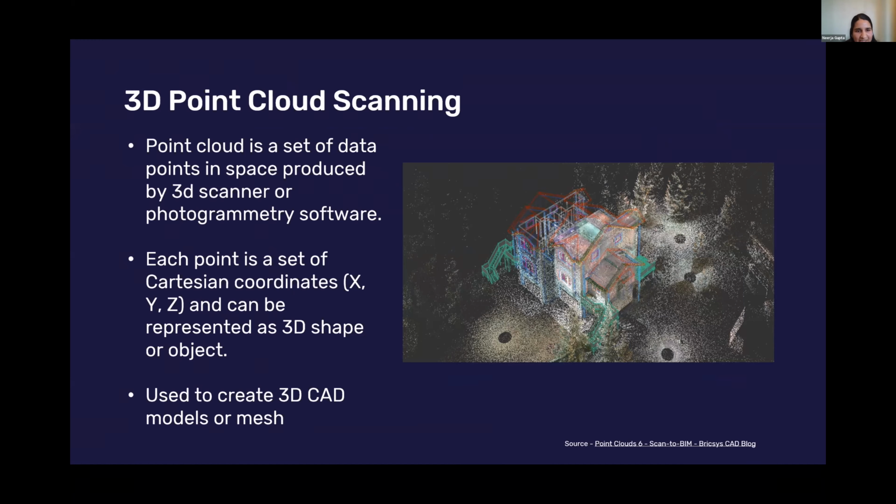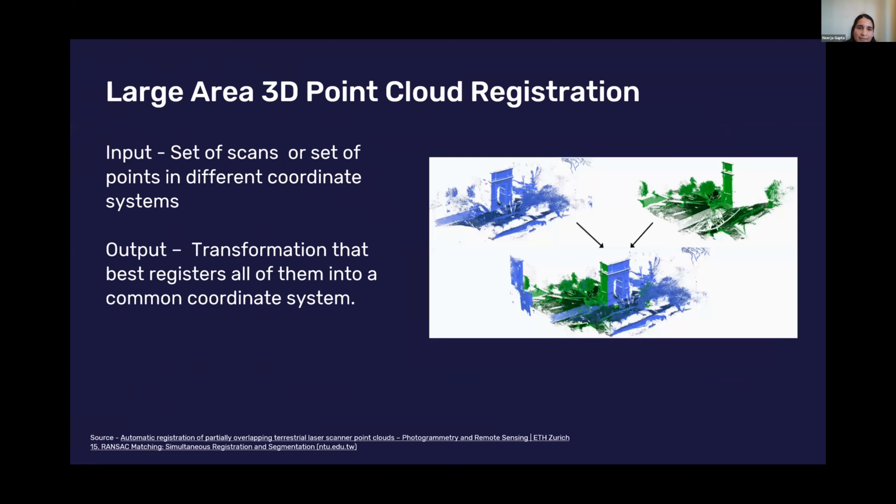They are produced by 3D scanners or photogrammetry software, and they are basically used to create 3D CAD models and meshes. Large area 3D point cloud registration takes a set of point cloud scans or images in different coordinate systems and produces a transformation that registers all of them into a common coordinate system. In the image, there are two sets of scans taken in different coordinate systems, and with the help of point cloud registration, they are stitched together into the same reference.